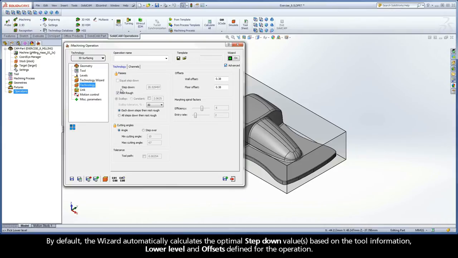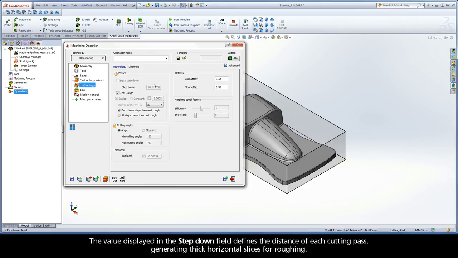By default, the wizard automatically calculates the optimal step-down values based on the tool information, lower level, and offsets defined for the operation. The value displayed in the step-down field defines the distance of each cutting pass, generating thick horizontal slices for roughing. Using proven iMachining 2D Technology Wizard algorithms, these roughing toolpaths are generated first with deep step-down passes.